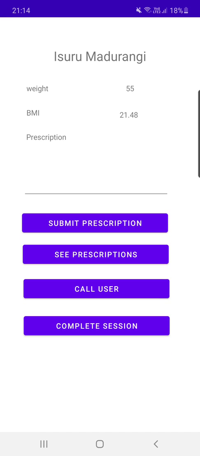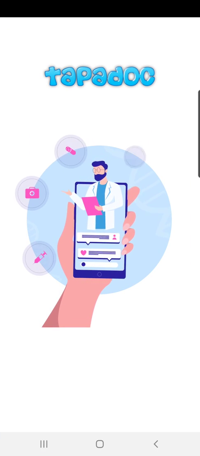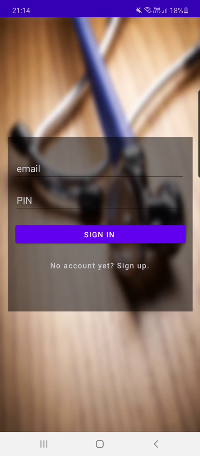If we see what this session is about, let's see the November 15th one. It's another patient called Isuru Madurangi, sorry. So I'm not going to complete this session. I'm just going back. So that's the bug that I discussed earlier, where the application goes to the background and you need to log in again as a doctor. Only doctors get this problem.